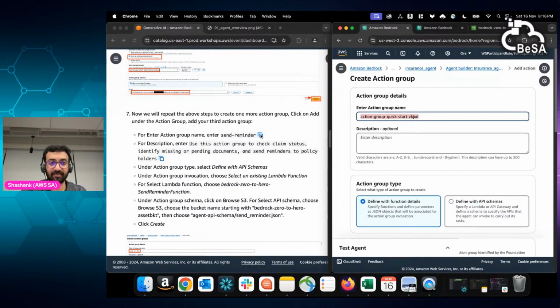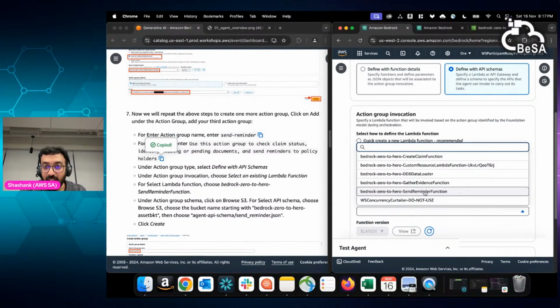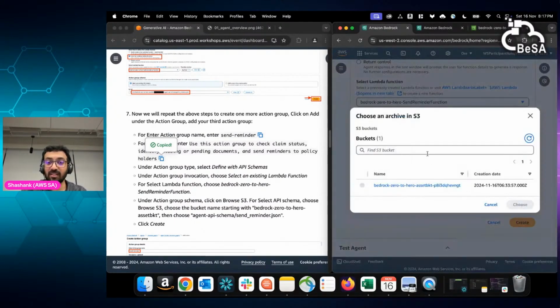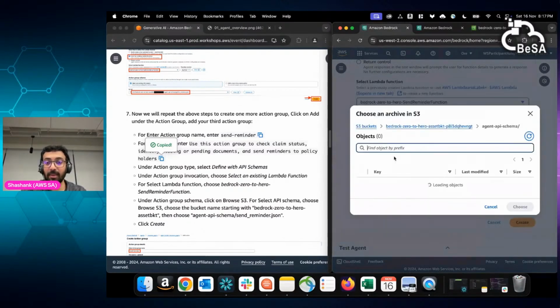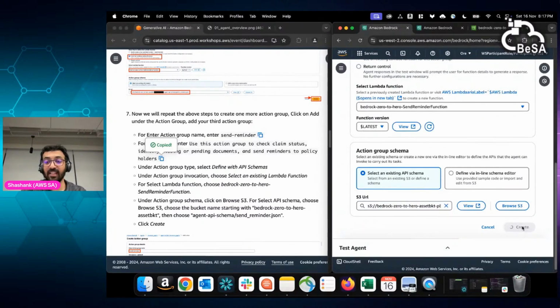Send reminder. Sorry. Okay, perfectly fine. API schema. I'll select an existing one, Lambda, and we are going to send reminder, folks. And I'm going to select where it is. So it is here, this particular partition, and this particular reminder. I'm selecting that, hitting create.